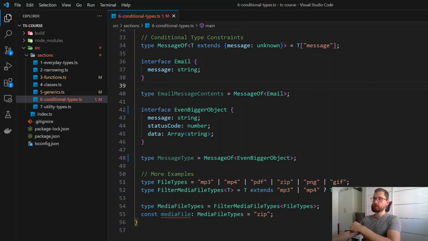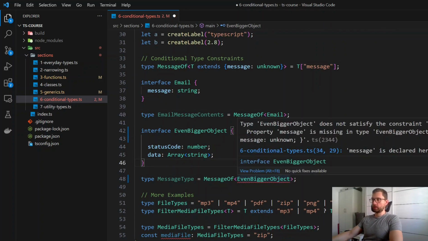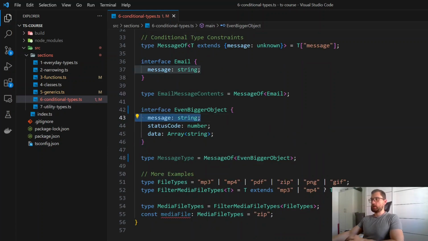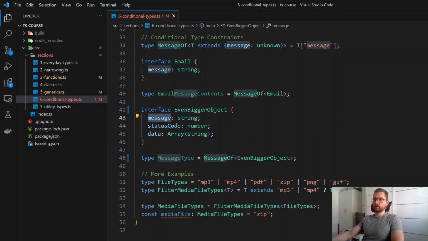Let's say that we have multiple fields over here, and the only condition that we need is that this object is going to have a message field. If that is true, then we can access the T over here at the message field. If I, for example, delete this message from here, then we're going to have a problem, because let's see the error: type EvenBiggerObject does not satisfy the constraint message unknown. So we need this object to have a message in order to access the type of it over here. So let's return it. And now the message type is going to be string again because this message thing is a string.